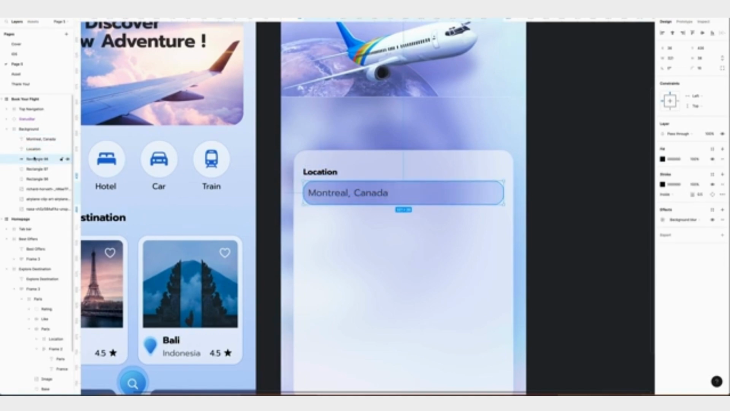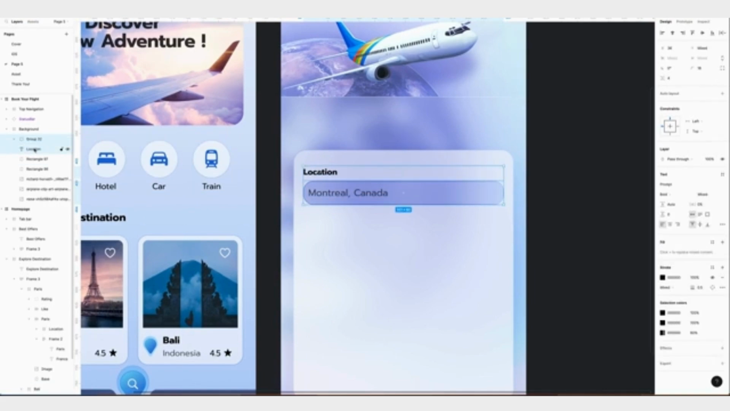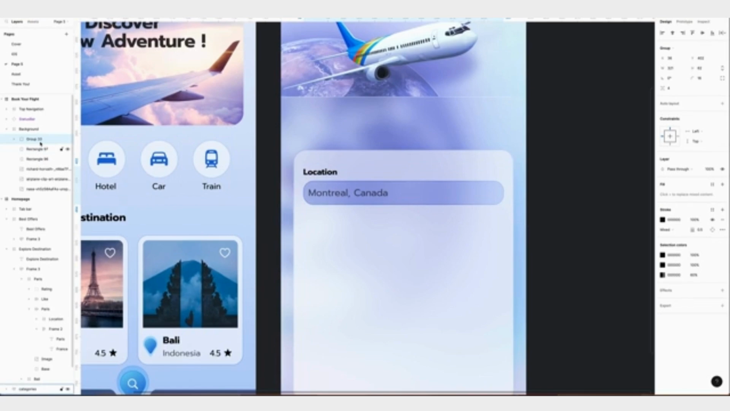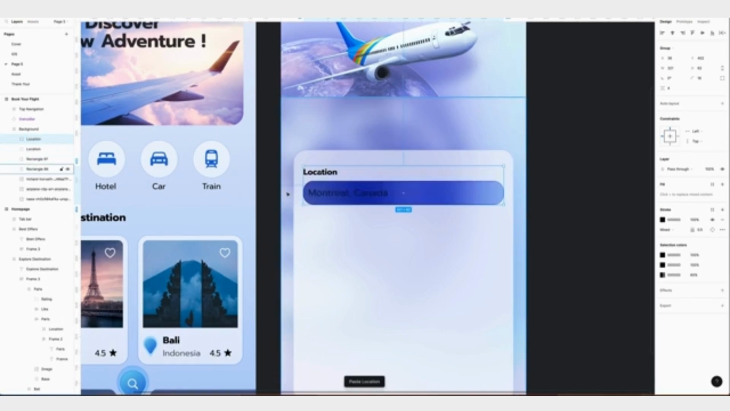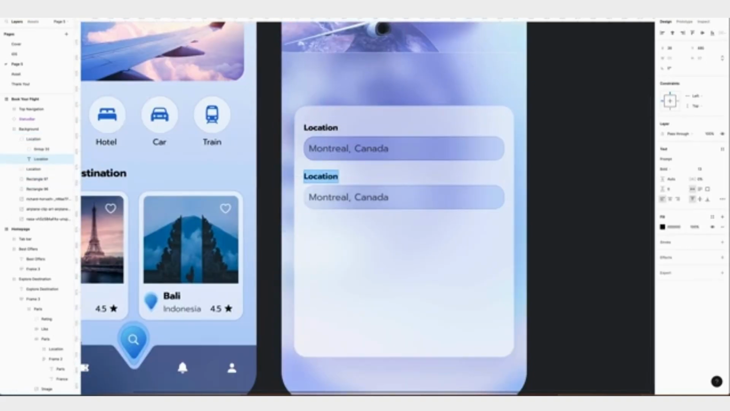Now, select the rectangle and Montreal together. We're gonna put in a group. And then select the group and the title. Put in another group and name it location. Now we're gonna duplicate. Spacing between is gonna be 16. We're gonna change to destination. So I'm gonna choose Tokyo.